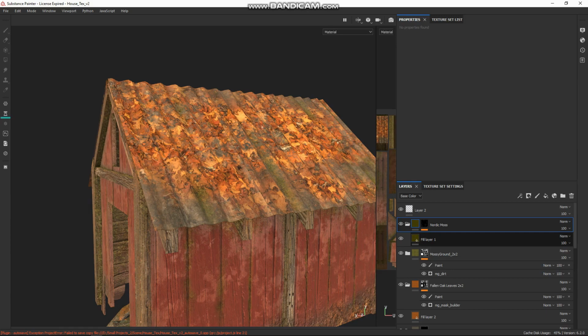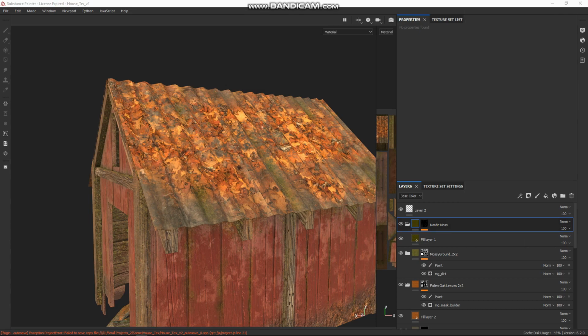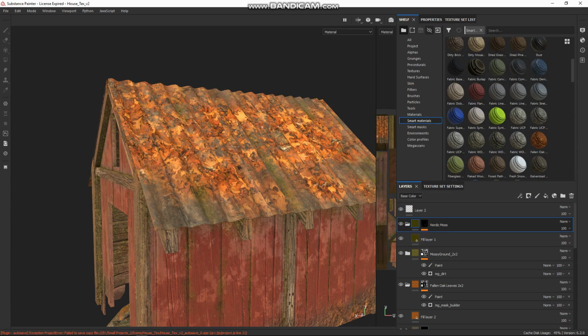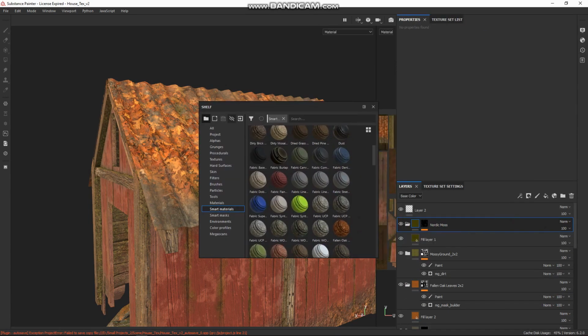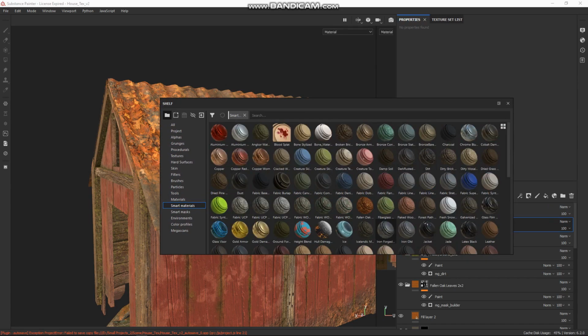just like I said, if you create a fill layer, place it in a folder and name it, you can then right click and create a smart material. That's basically what I did, which is great. Now you can store this inside Substance Painter. I actually imported some materials from Quixel, and these are the materials that I have.